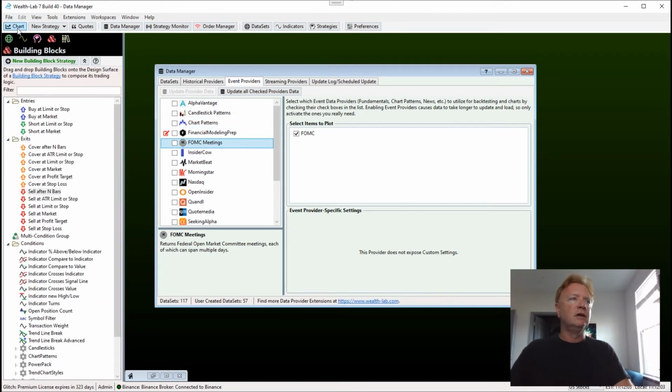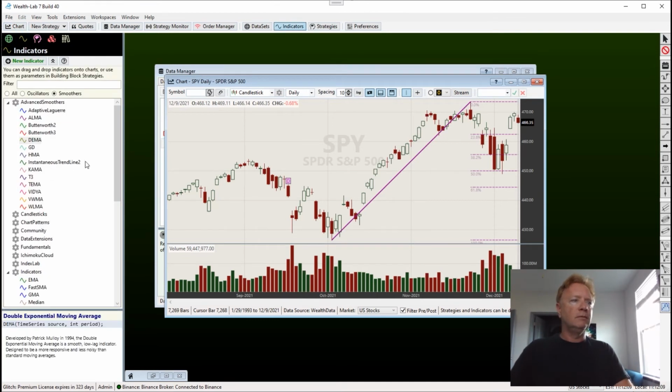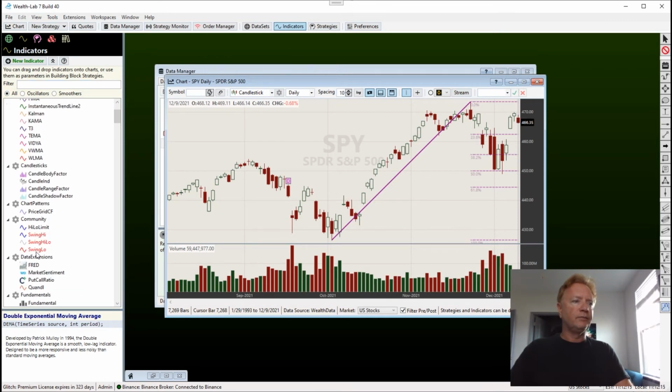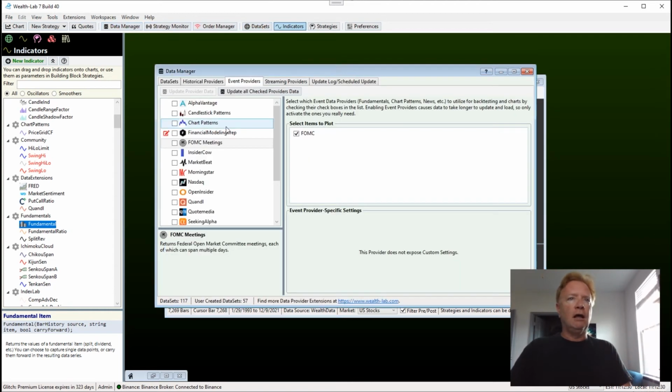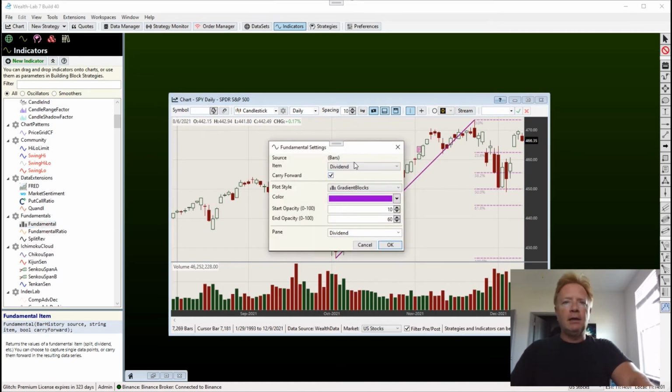So how can we use this, for example, in a chart or a strategy? Let's go to a chart and let's go to our fundamental indicators here. So let's scroll down a little, and here we have a node called fundamentals. There's an indicator called fundamental. So in order to see that FOMC in our fundamental indicator, I'll first need to make sure it's checked or enabled in this event provider in the data manager. So let's drag over the fundamental indicator now, and we should see FOMC. There it is in our list.